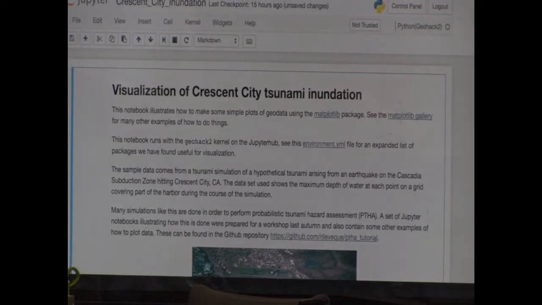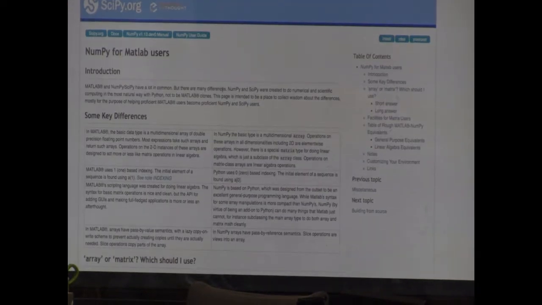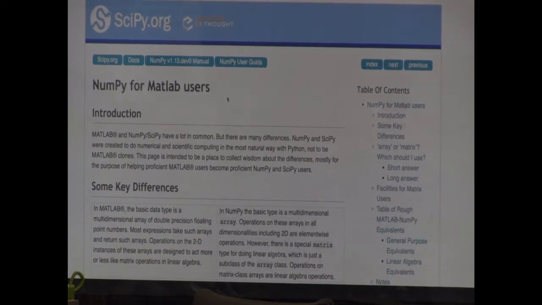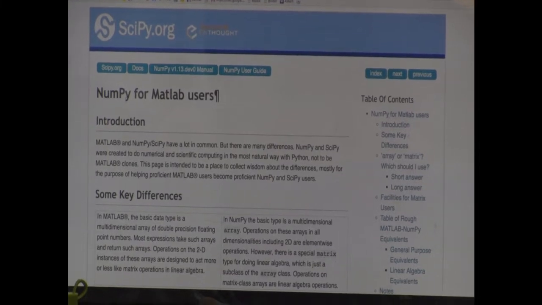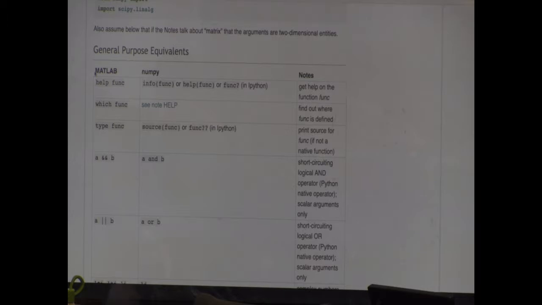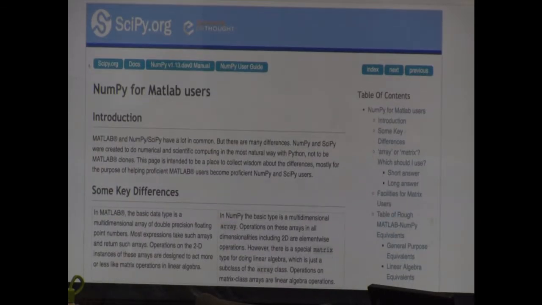And if you're not aware of this web page, it's one I found very handy when I was first learning Python coming from MATLAB. It's called NumPy for MATLAB users, and it gives a long list of equivalent commands between MATLAB and NumPy. So if you're having a hard time figuring out how to do the same things in NumPy with arrays, that's a really useful site to look at. If you just Google NumPy for MATLAB users, you'll find that.